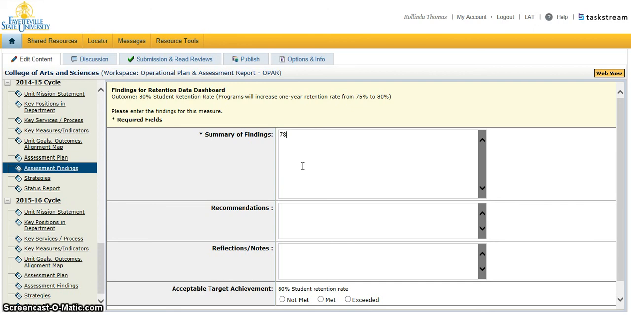And let's say for instance, just for the sake of argument, that even though you were shooting for 80%, you almost made it. You got a 78% one-year retention rate. So this particular program area achieved a 78% one-year retention rate. And that might have been an improvement over the past year, it just wasn't quite at target. And so based on that, what might be your recommendations going forward?